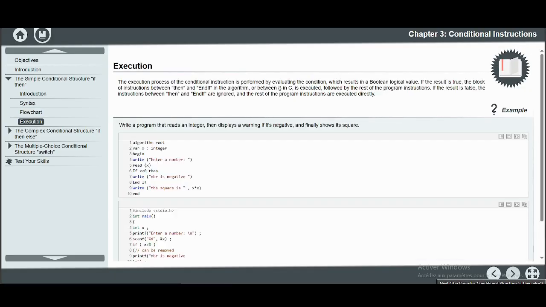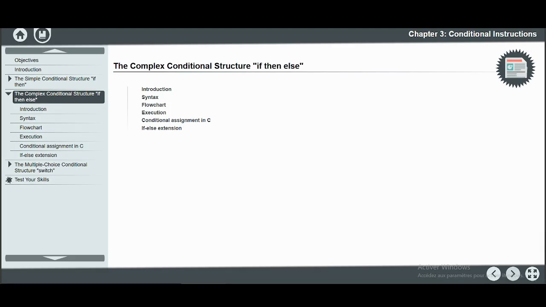Suppose we ask the user to enter a number. If that number is negative, we display a warning message. Otherwise, we simply continue. So our algorithm might say, read x. If x less than 0 then, write, warning, negative number. End if. Write, square is, x asterisk x. You see, only when the condition is true, when x is less than 0, do we execute the line inside the block. Otherwise, the warning doesn't show. This is a simple, clear way to introduce selective execution into our algorithms.